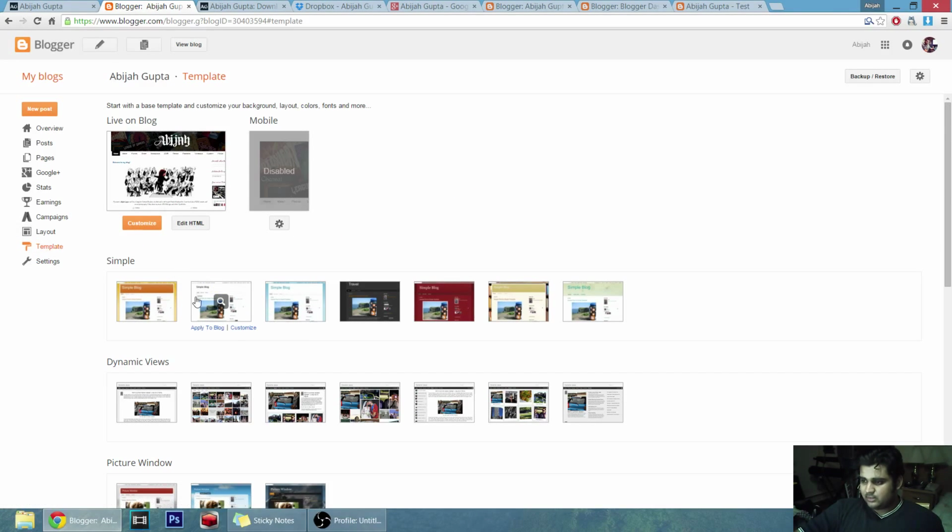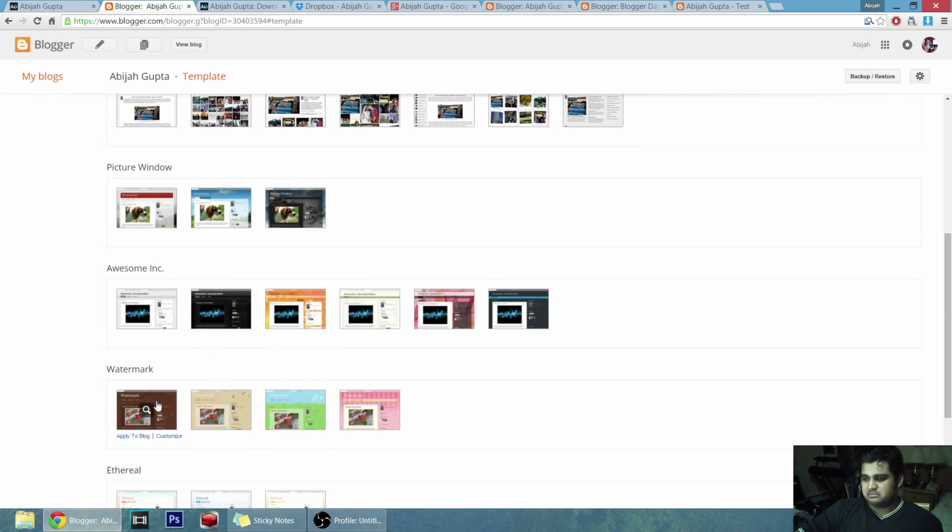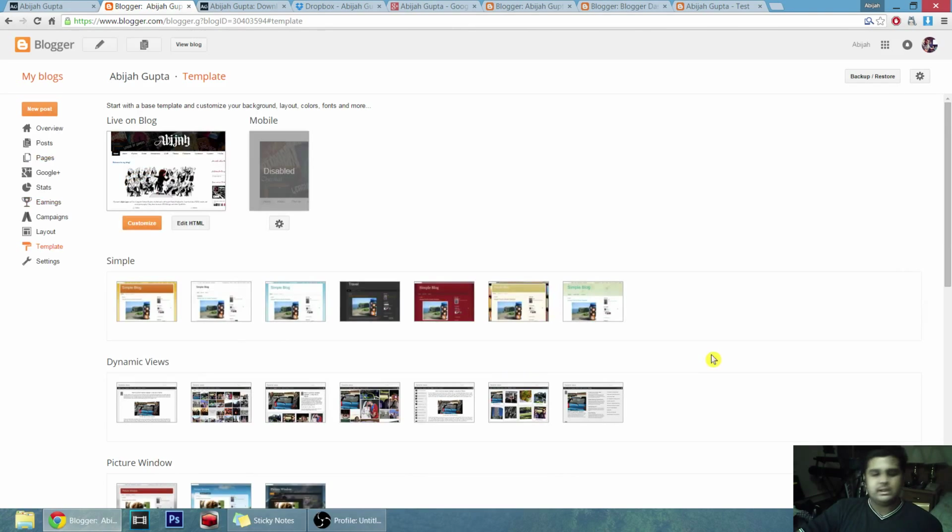And I start with simple, which is the second option under simple right here. So you've got simple, you've got number 2, and then I customize it further. But then Blogger also offers you dynamic views, picture window, awesome ink, watermark, all of these. So that's really your choice. It really depends on the type of website that you're trying to make.